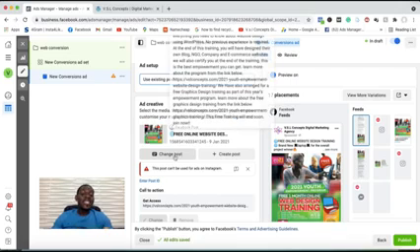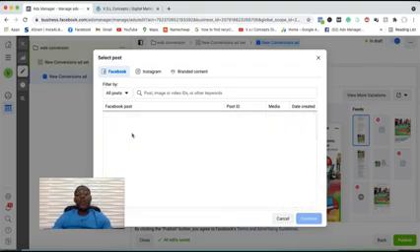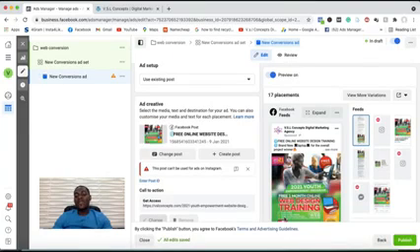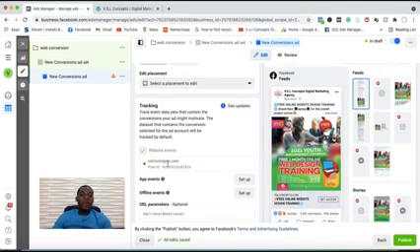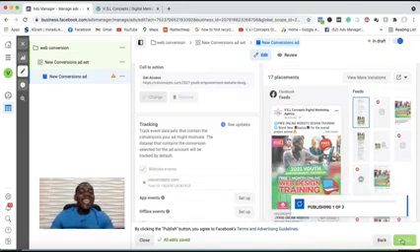So I can change this and click change, come over here, select any of the posts that I want to drive the traffic to on my page, select any one, and then I choose that one. So let me just take this for an example. I will go down, make sure pixel is set up, go down, and I click on publish.